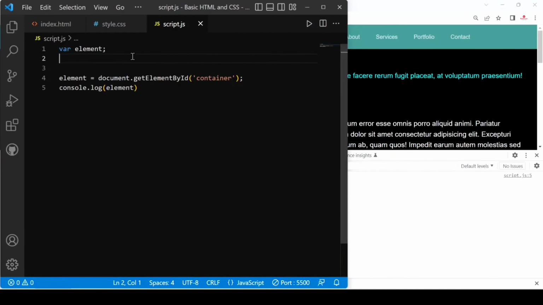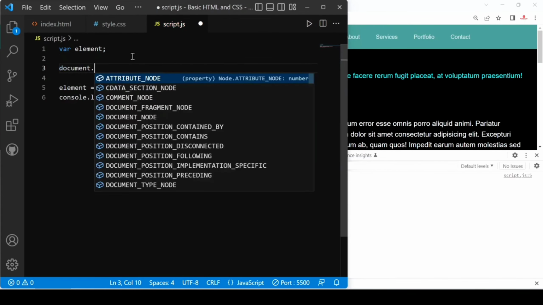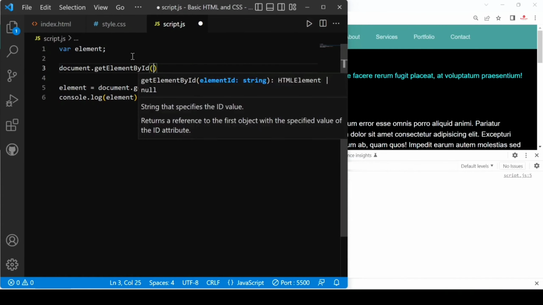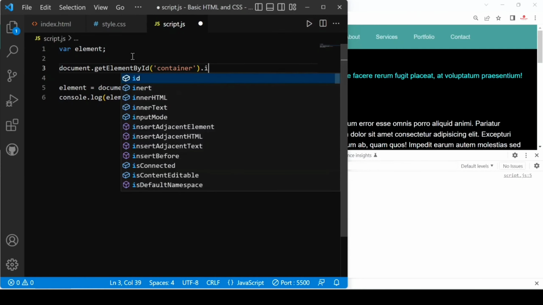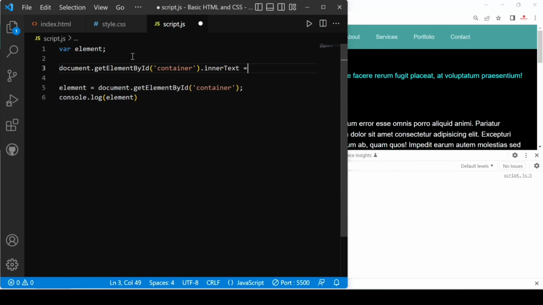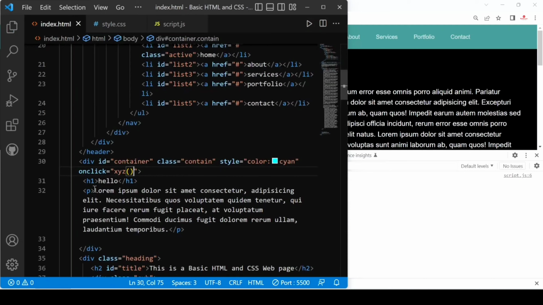Here I just use document.getElementById, and after that I provide container, and then we use .innerText. First of all we set the inner text. Here you can see we have the container, and we have an h1 tag and a p tag.